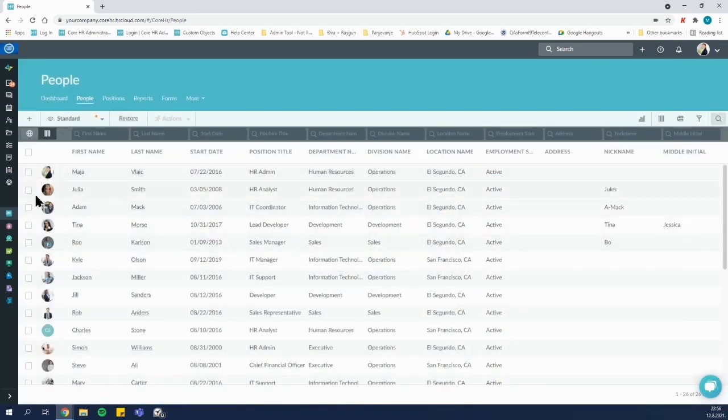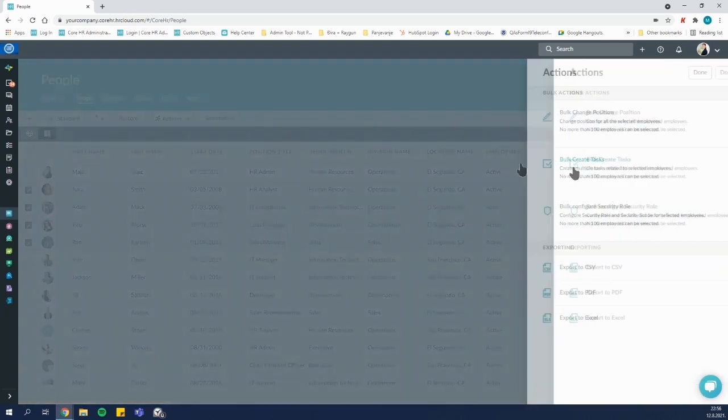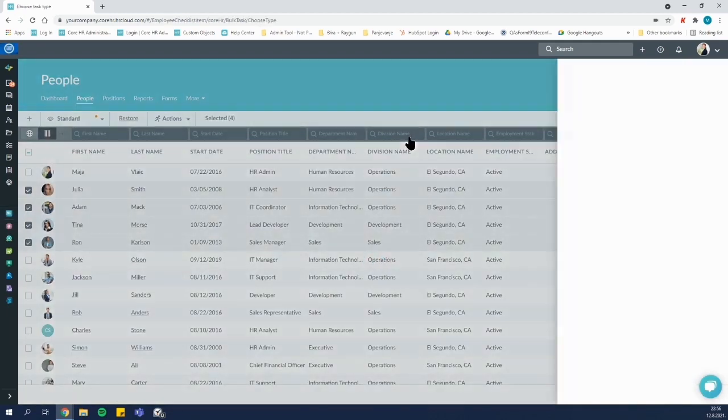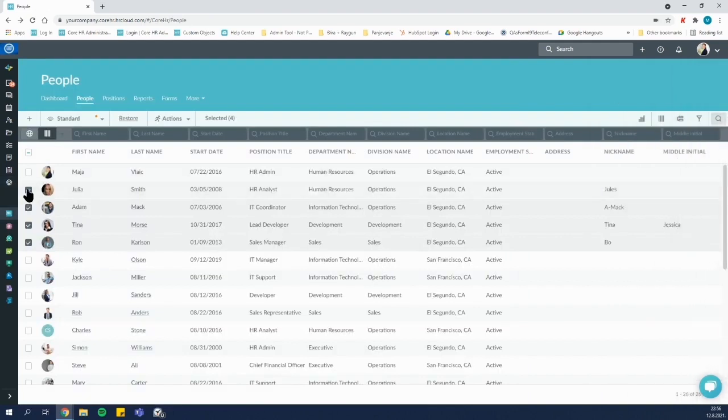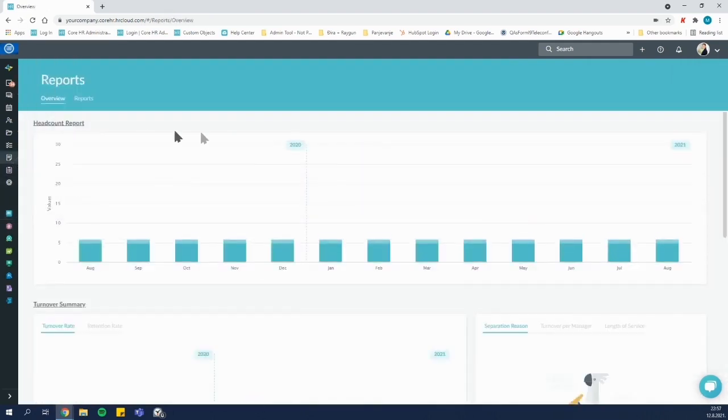Before I go into the reports, one other thing that I mentioned you can do from here is assign post-onboarding tasks in bulk, and just like in the Onboard app, you just need to select the employees and go on Actions, Create Tasks, and then you can create a brand new task or access a task from your checklist and assign them in bulk. All of your reports are also consolidated here.